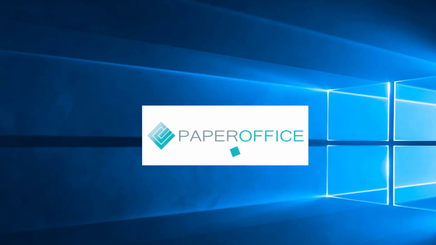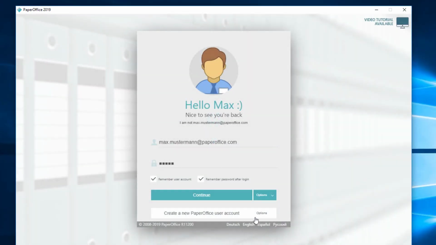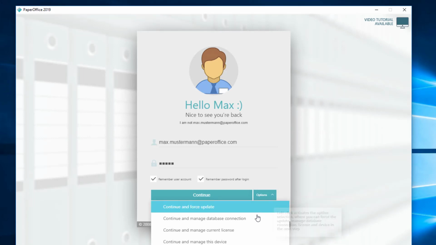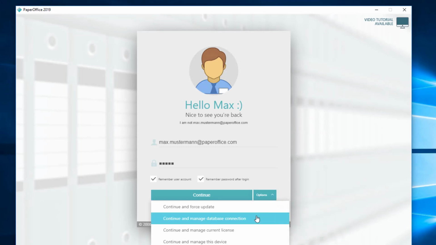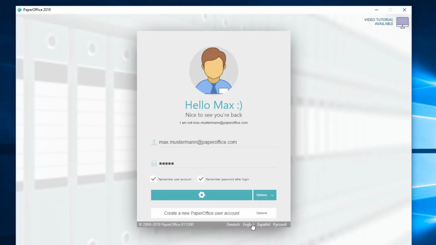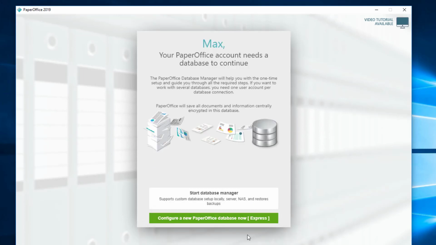To do this, start PaperOffice. Click on Options in the Login window and select Continue and Manage Database Connection. Disconnect from the currently connected database if you are connected to a database at this time. If you are not yet connected to any database, skip this point. After the connection is disconnected, you will be redirected to the Login window. Click Continue and select Start Database Manager.